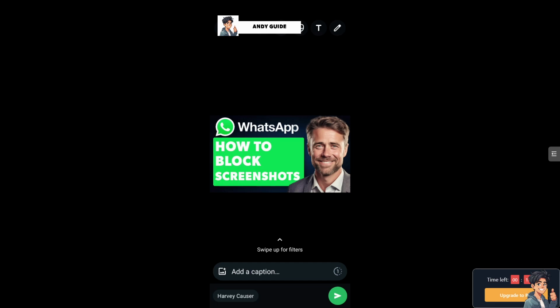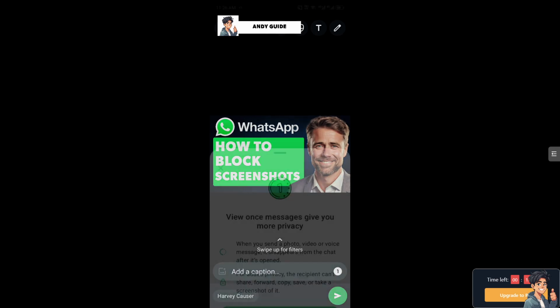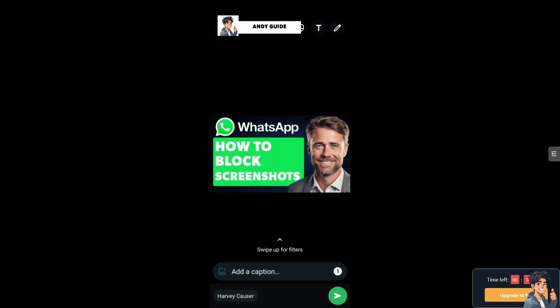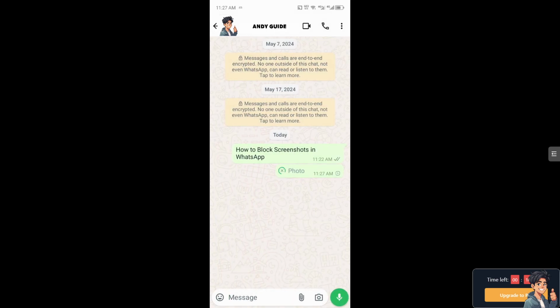It's like a semicircle with a dot at the side. All you're gonna do is click on that, and what will happen is you would be able to see the notifications that view once messages give you more privacy. When you send a photo, video, or a voice message, it disappears from the chat after it's opened. All right, for added privacy, the recipient can't share, forward, copy, save, or take a screenshot of it. All right, and once you do that, all you're gonna do is click on OK and send that to the intended recipient. All right, that's how it works.